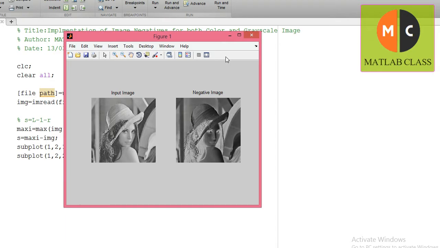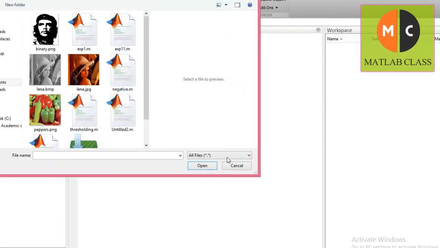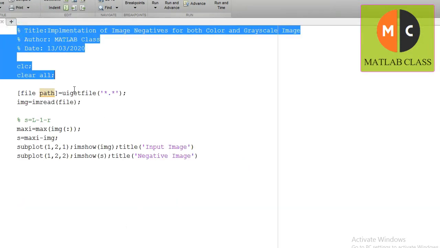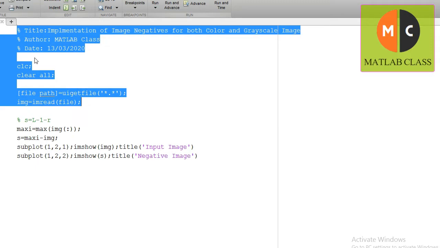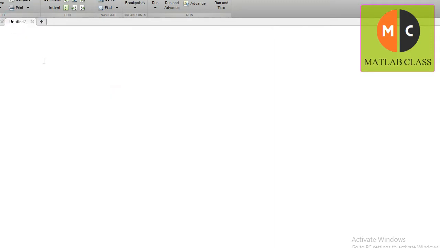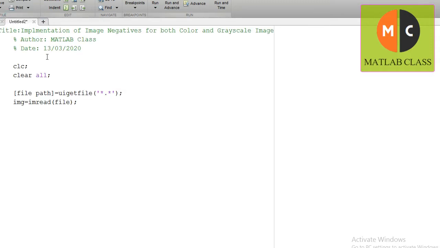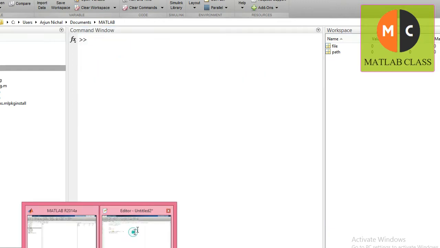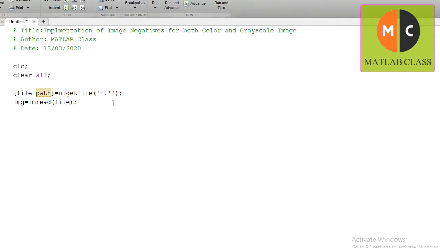Now I would like to implement the same code for color image. Now simply just copy these lines, Control C, take a new script, Control V. Now we have to write this code for color image.